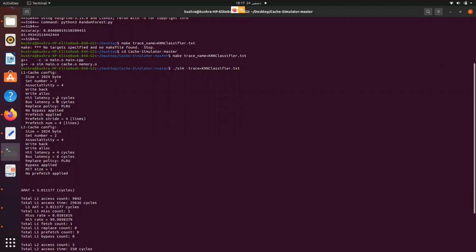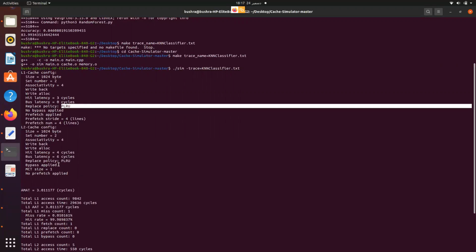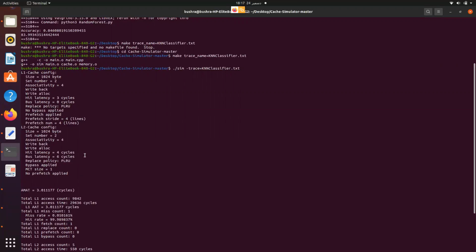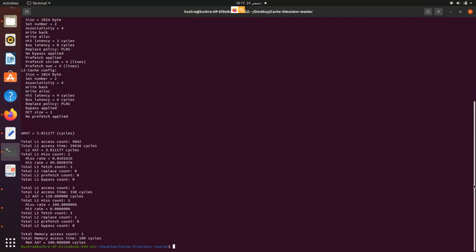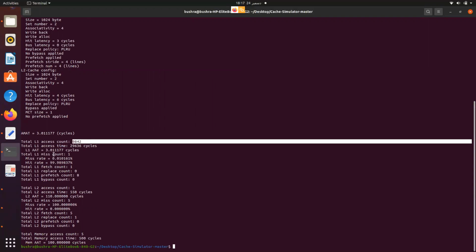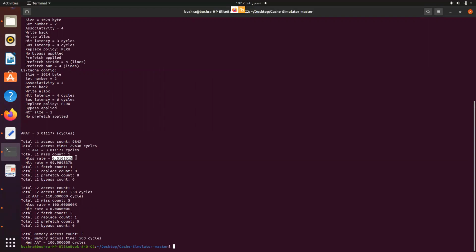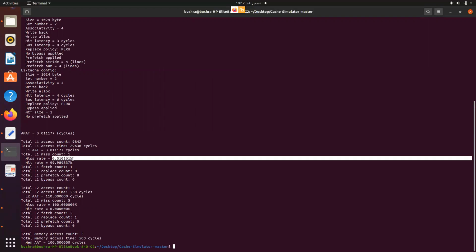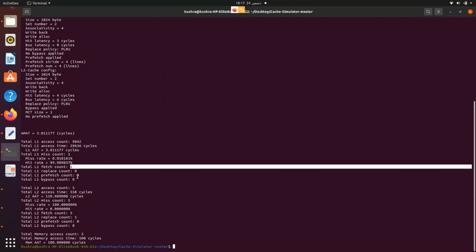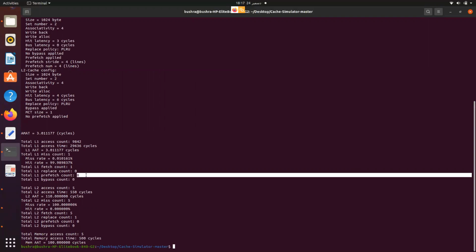And in both L1 and L2 cache, you can see that PLRU replacement policy is applied. Total L1 access count is 9842. Miss rate is 0.010616 and hit rate is 99.989 something. Total L1 fetch count is 1 and total L1 prefetch count is 8 because here on L1 cache prefetching is applied.